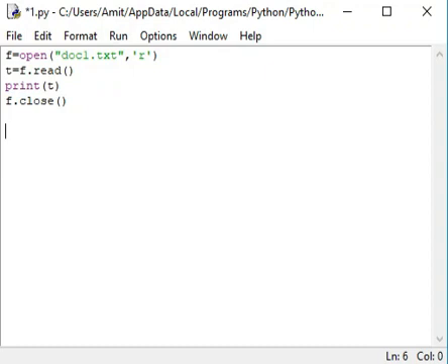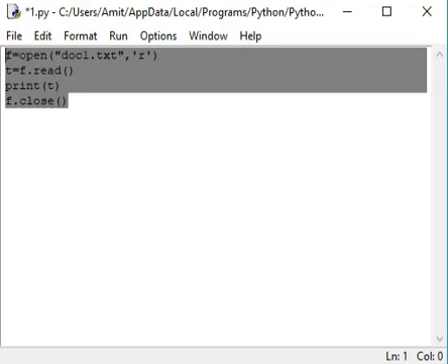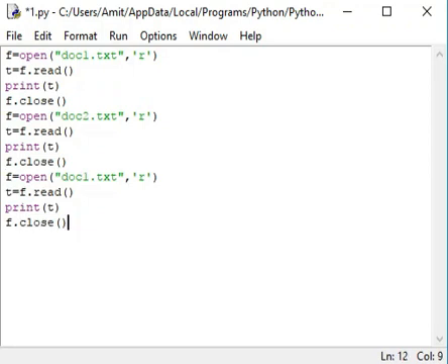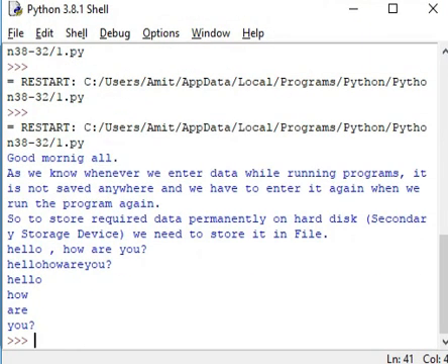Next I will try to open document 4. So everything will be the same here. Second document, then I will print t. Then here I will use the third document and print t here. Then here I will use the fourth document. So let us check whether it's possible. Okay, so you can see here it is reading everything.